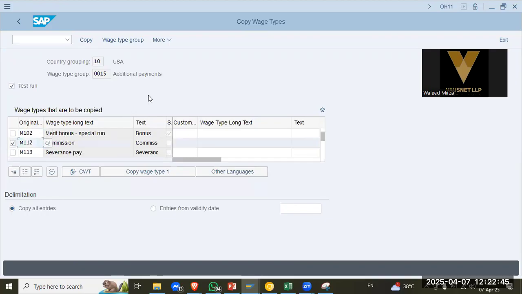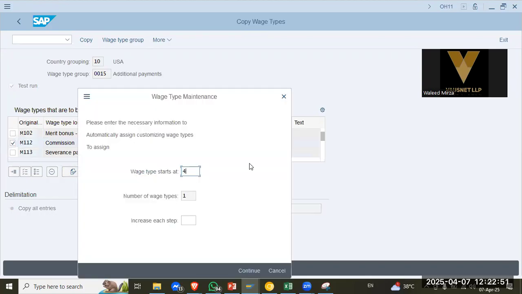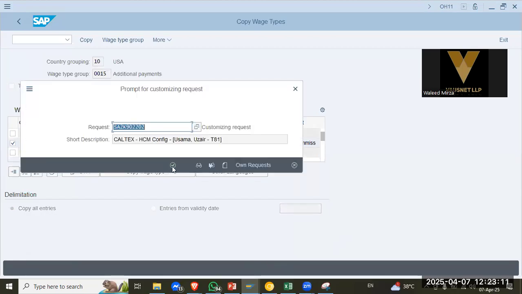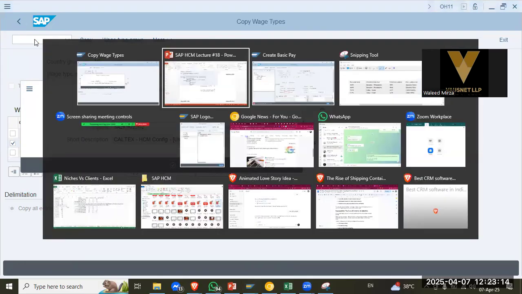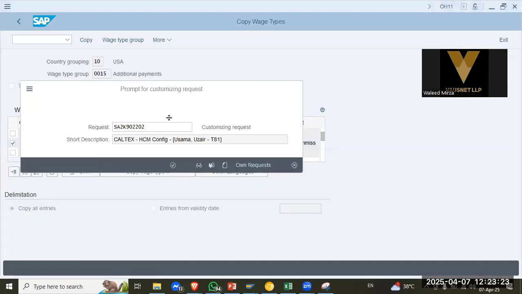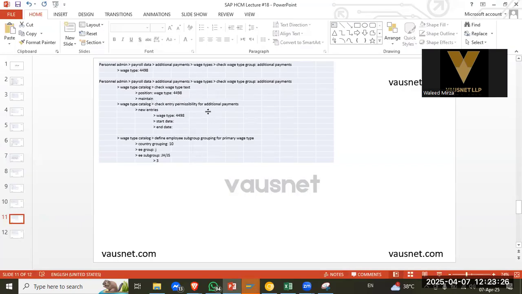Commission. 4503 starts at increase at one step. Continue. Commission. Caltex. Restaurant. Copy. Payroll data, additional payments, wage types, check wage type group, additional payments, wage type 4498. We've already done that. Maintain payments.